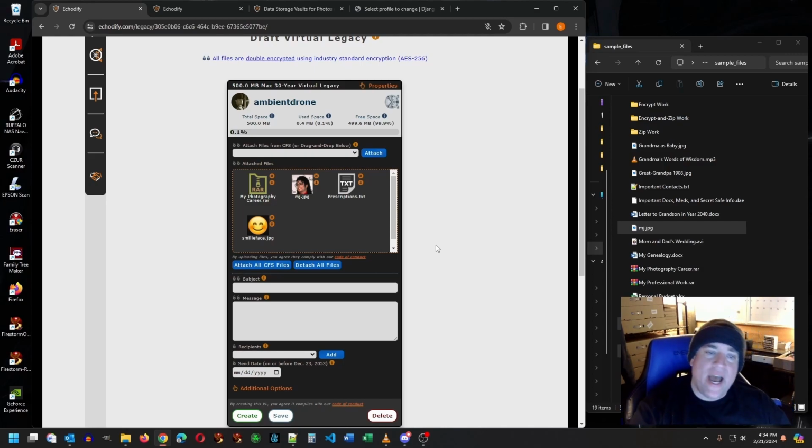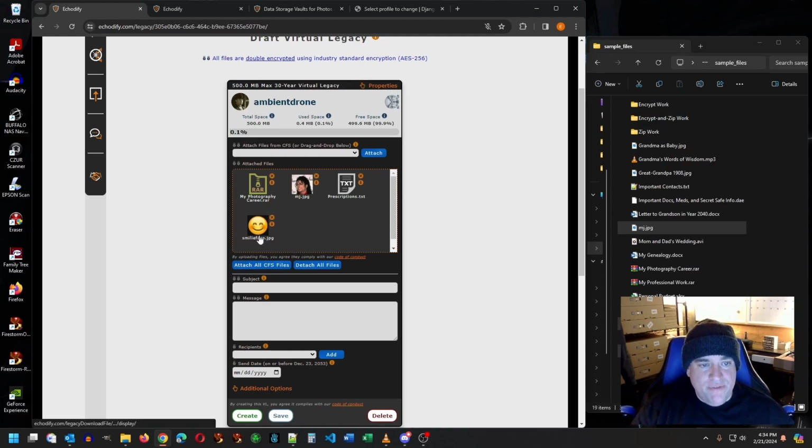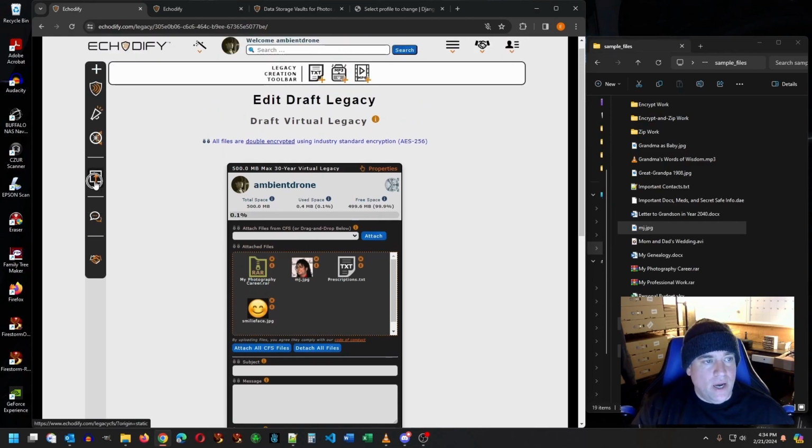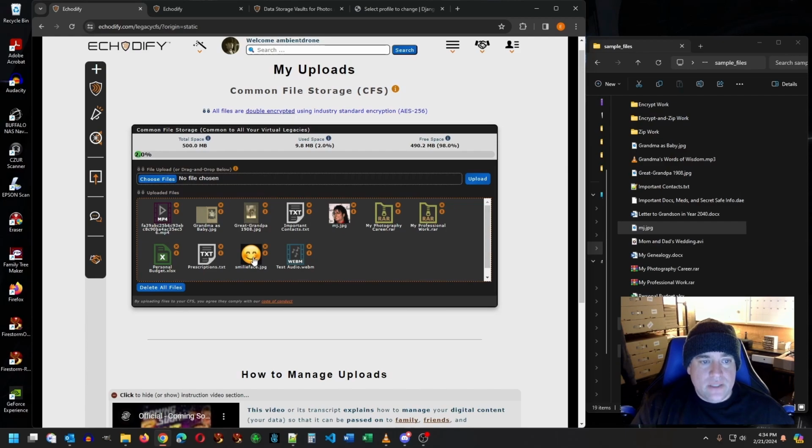So when you drag and drop files directly into the attached files box, you actually upload those to your common file storage and attach them to this virtual legacy all at the same time, just to make it easier and more intuitive for you. So take the smiley face.jpg file. If I go over here to my uploads, it's there. And actually, this is the physical file.